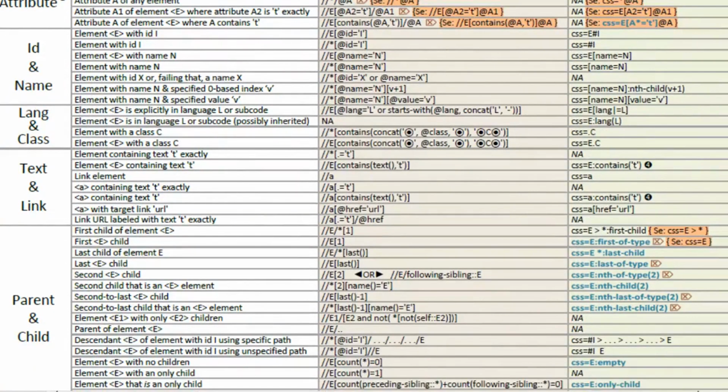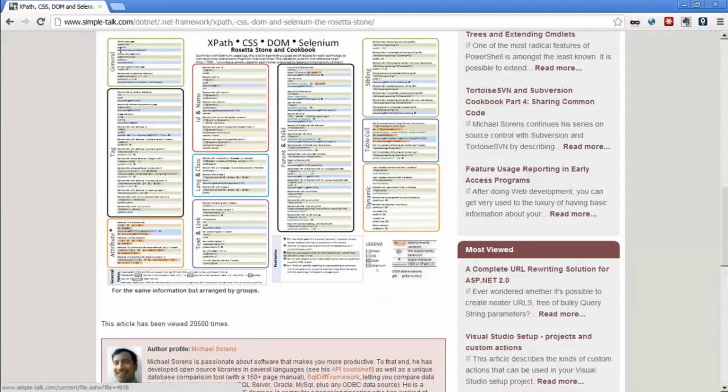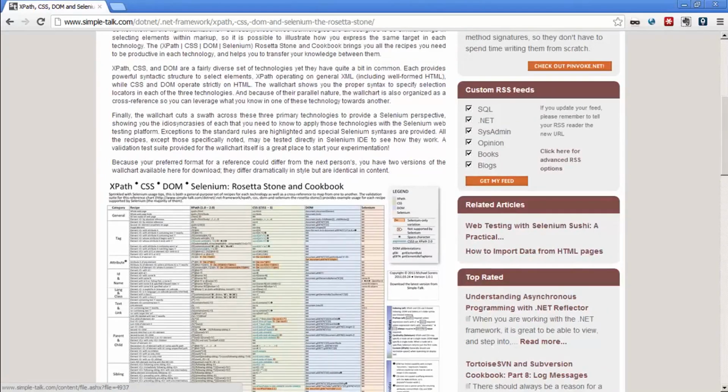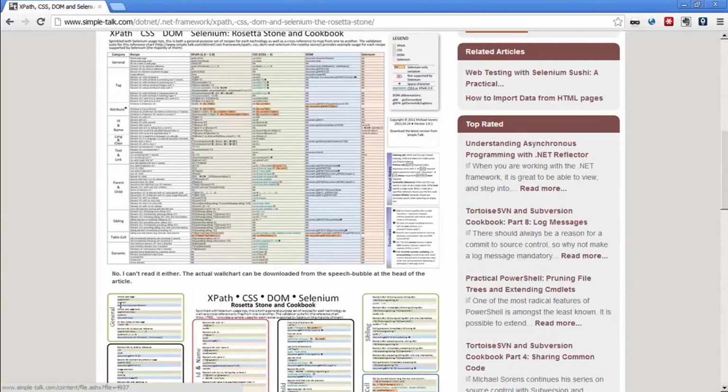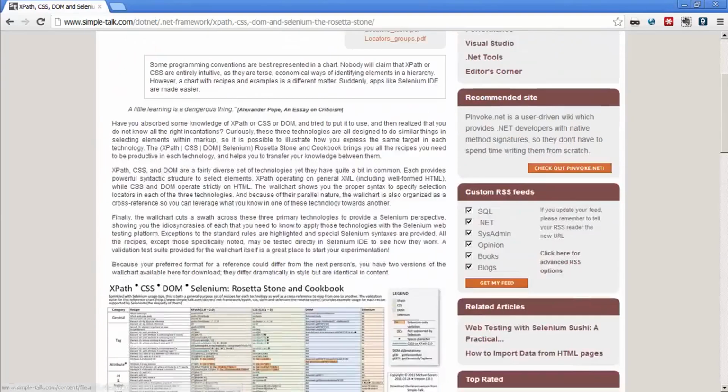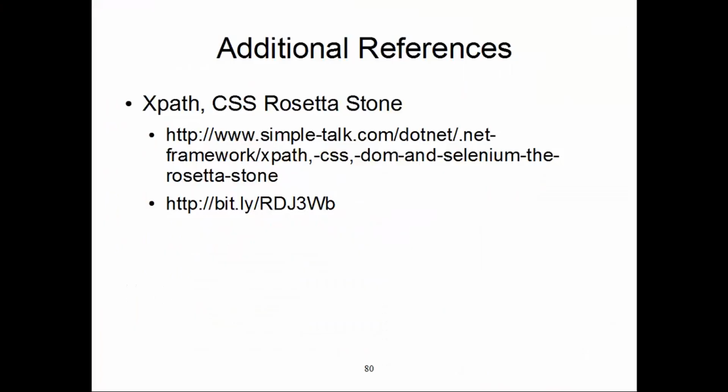You can see that some of these in XPath do not have a CSS equivalent. So you can start to see where the power of XPath starts coming in. This is a very useful reference. And then there's another version of the file, but arranged slightly differently. So this is clearly a very popular post. It's a very useful reference for when you're starting with it and when you're trying to get a feel for the differences between CSS and XPath. Highly recommend that. And that is the full URL there, or bit.ly rdj3w lowercase b.